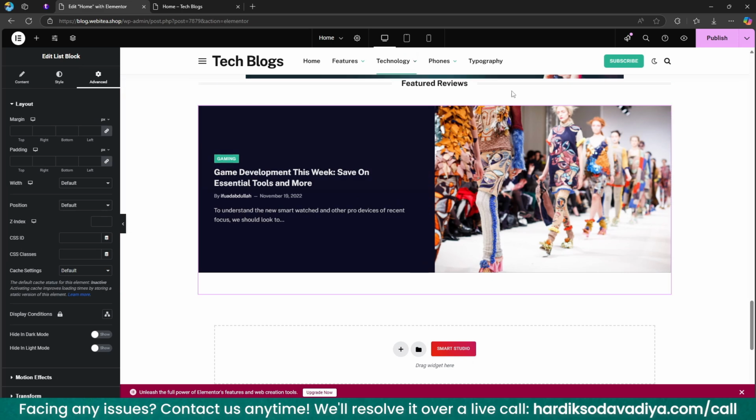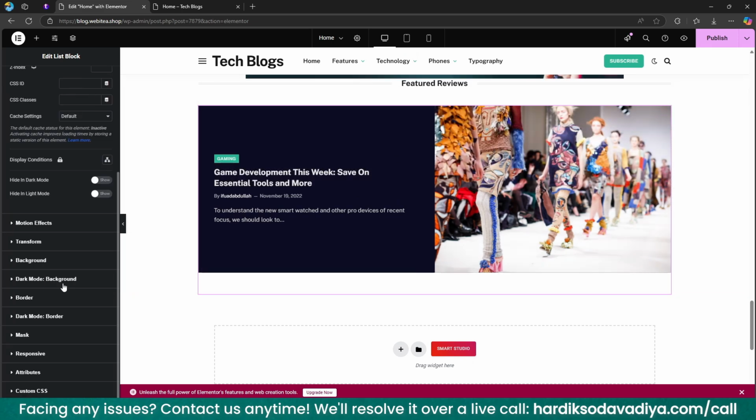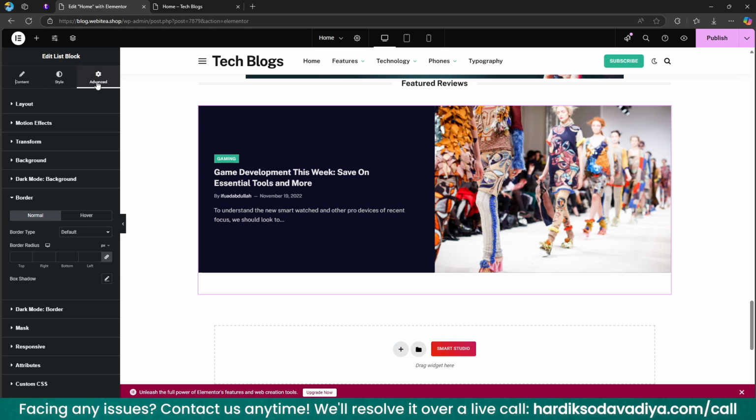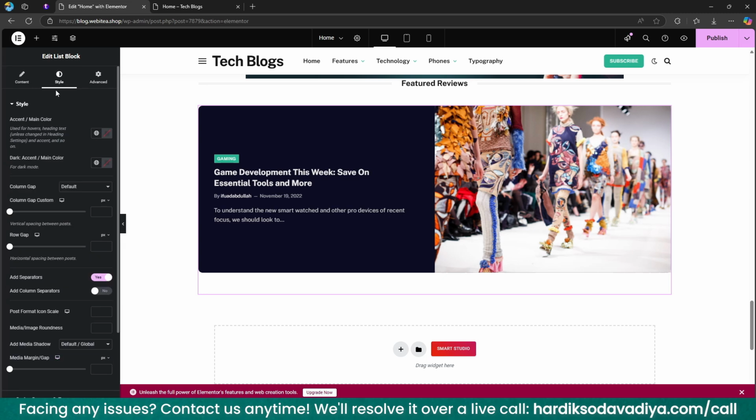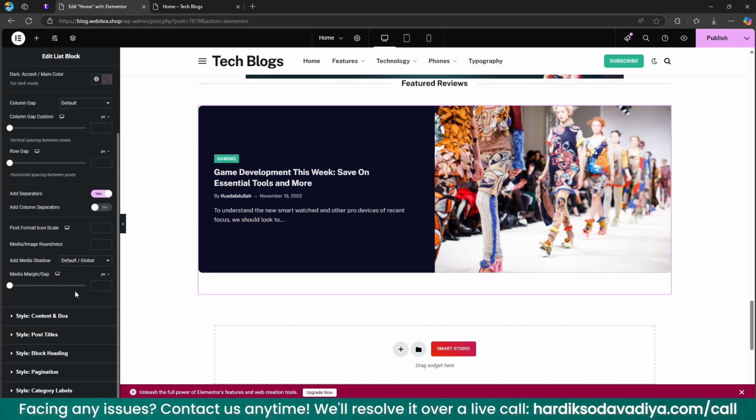And we need to make the whole thing rounded. So in order to create the whole element rounded, we need to go to the advanced, then border should be 10 pixel, and also we need to make the image rounded. So we will go to the style, and the image roundness will be 10% also.